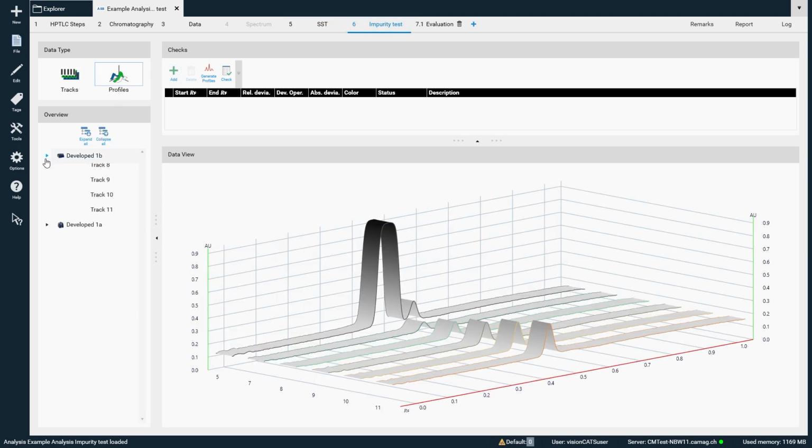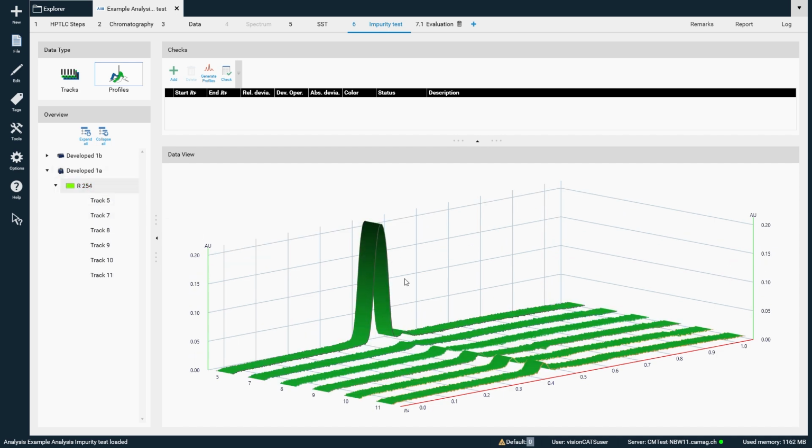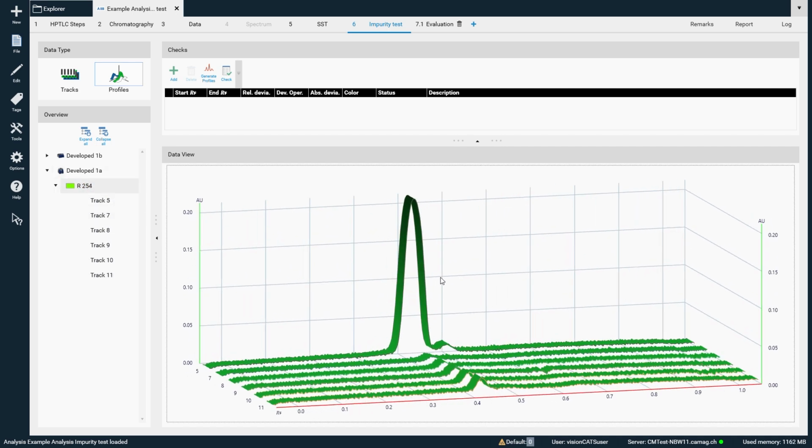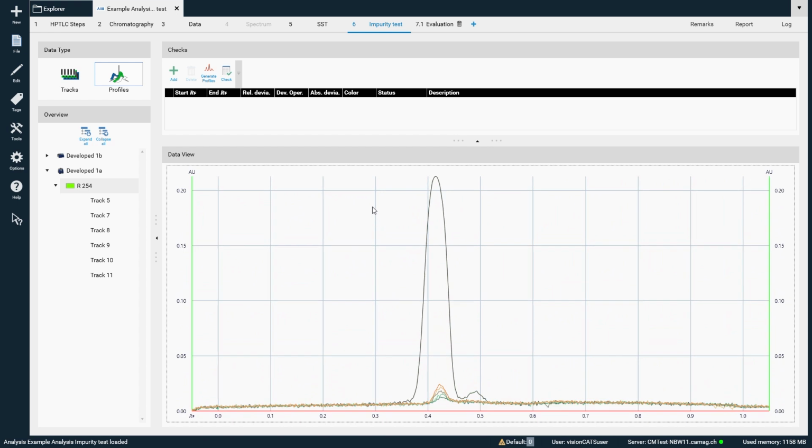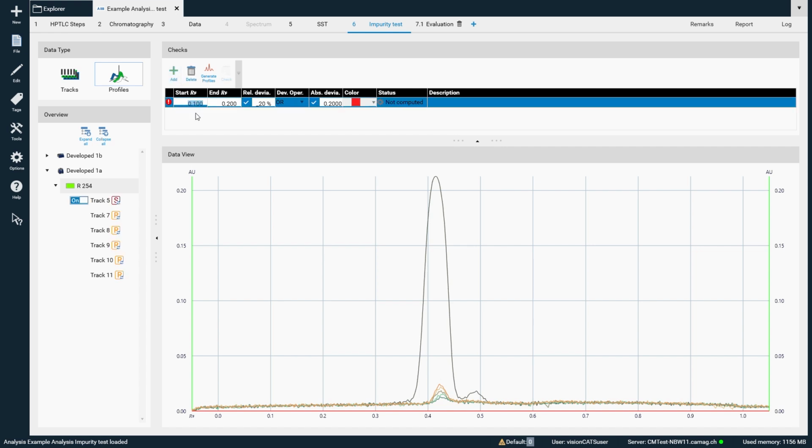On the left side, in the overview, select the detection mode to evaluate. Regarding the profiles, the chromatogram can be displayed in either 3D or 2D view for easier interpretation. In the Checks section, click the Add icon to create a new zone considered as impurity or adulterant.